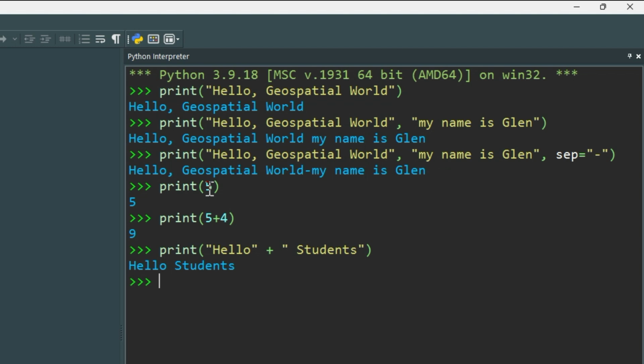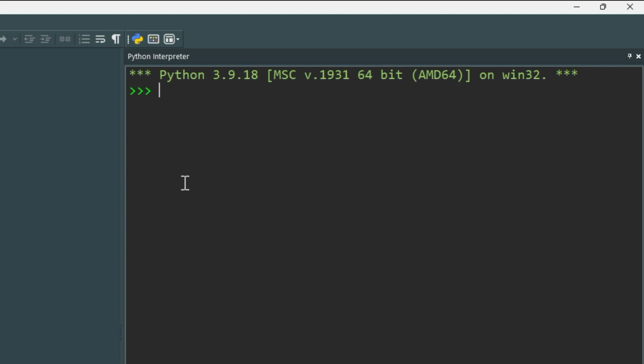In the string section of this course, we're going to see more efficient ways to use string concatenation. But just know for now that you can concatenate using the plus symbol. Let's take a look at using variables. I'm just going to clear the screen.